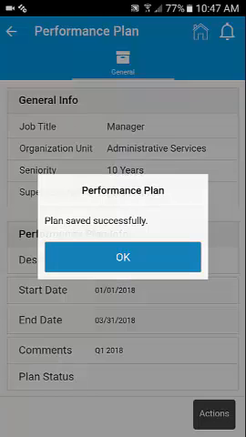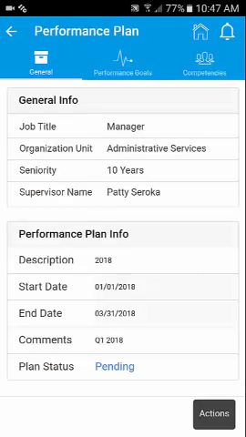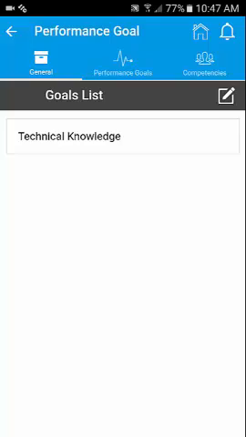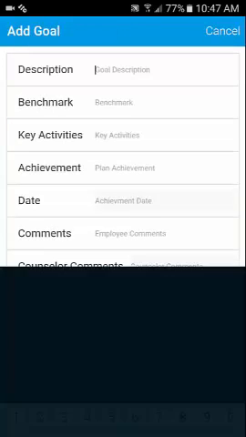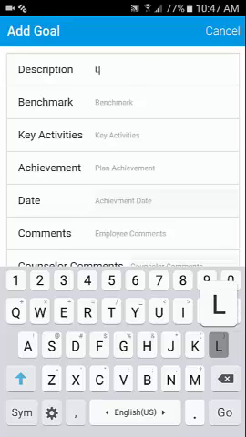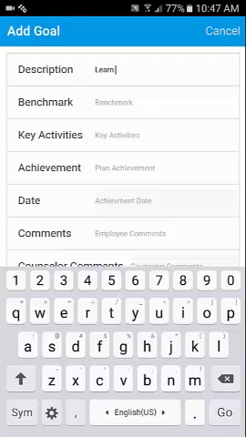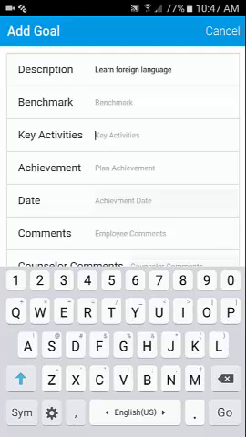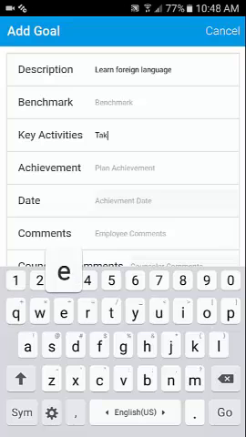Once my plan has been saved, the logic of the performance management setup will kick in, which in my case means that we will be able to track performance goals and competencies. So performance goals, just like in the regular application of Interact HRMS, the employee will put together a goal plan, or a set of goals which they will commit to achieving during the particular period that we're evaluating them on, so for the first quarter of 2018.